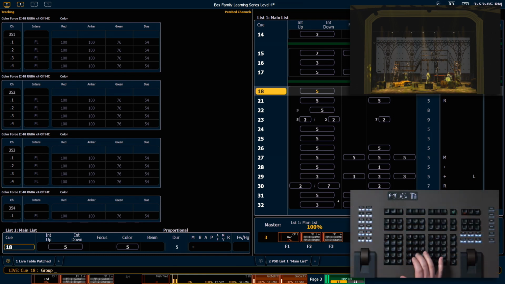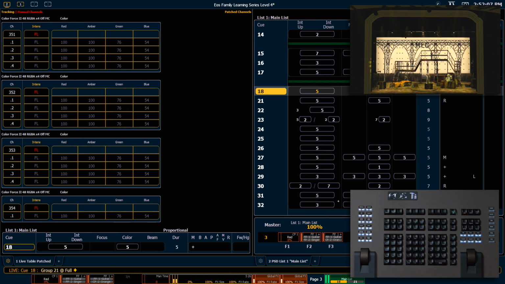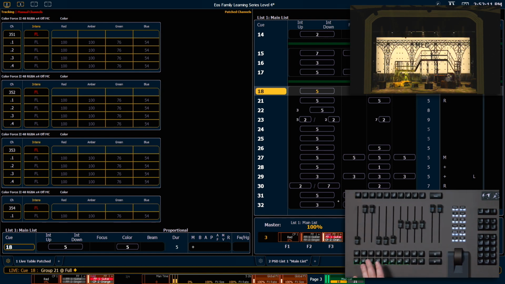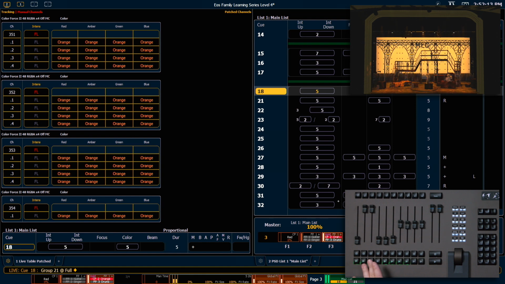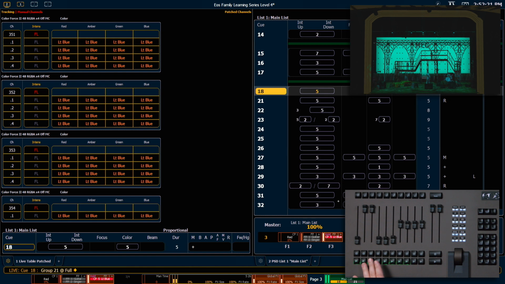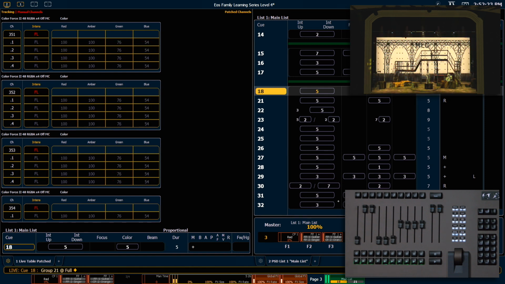So for example, I can say group 21 at full, and that'll bring up those psych fixtures. And now as I run through focus palette, color palette, focus palette, color palette, it affects those channels as well.